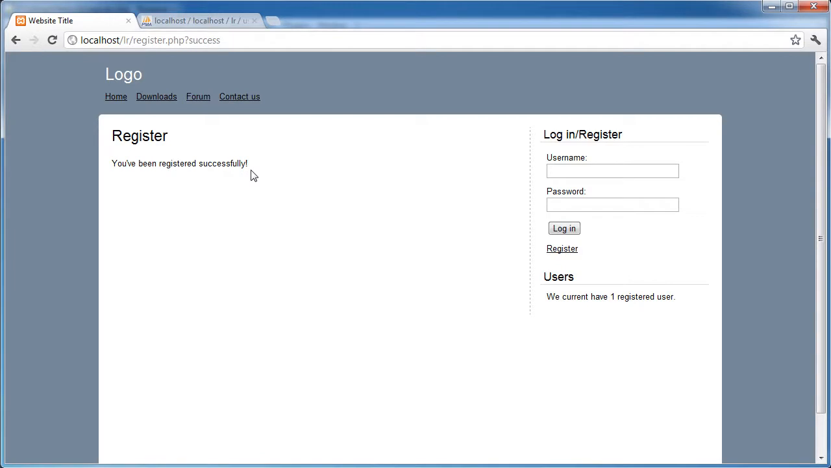Now the benefit of doing this is that when I press F5, I can't actually refresh that form submission. Otherwise, in this case it would check and know that the user already exists, but in other cases it might run the query over and over again, and that's not what we want.